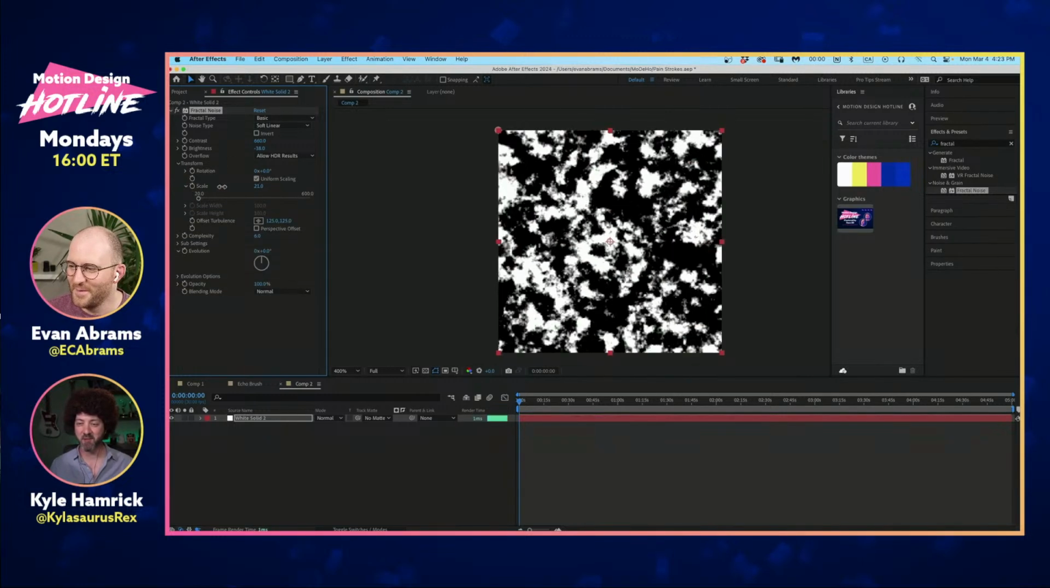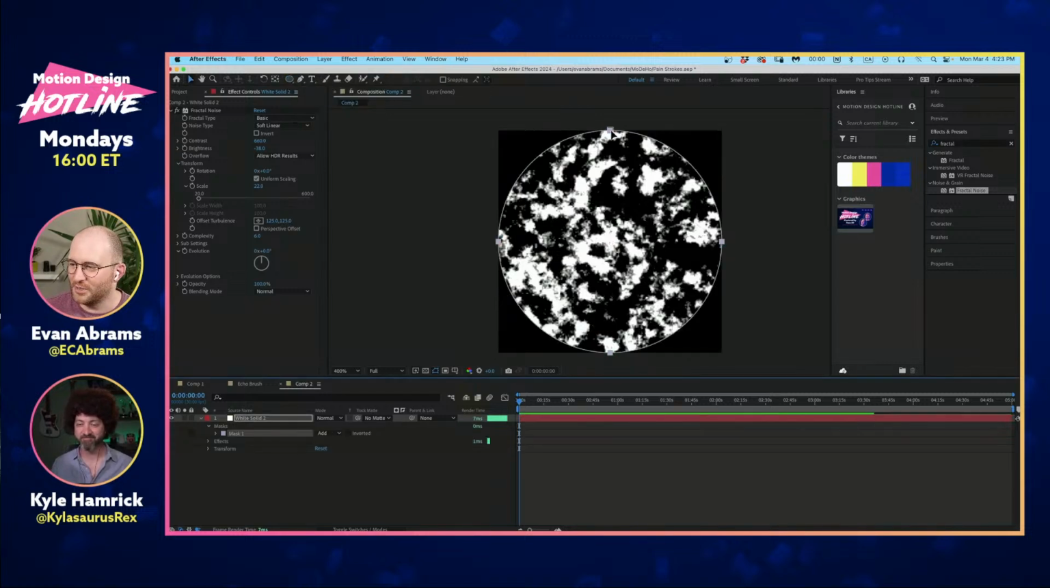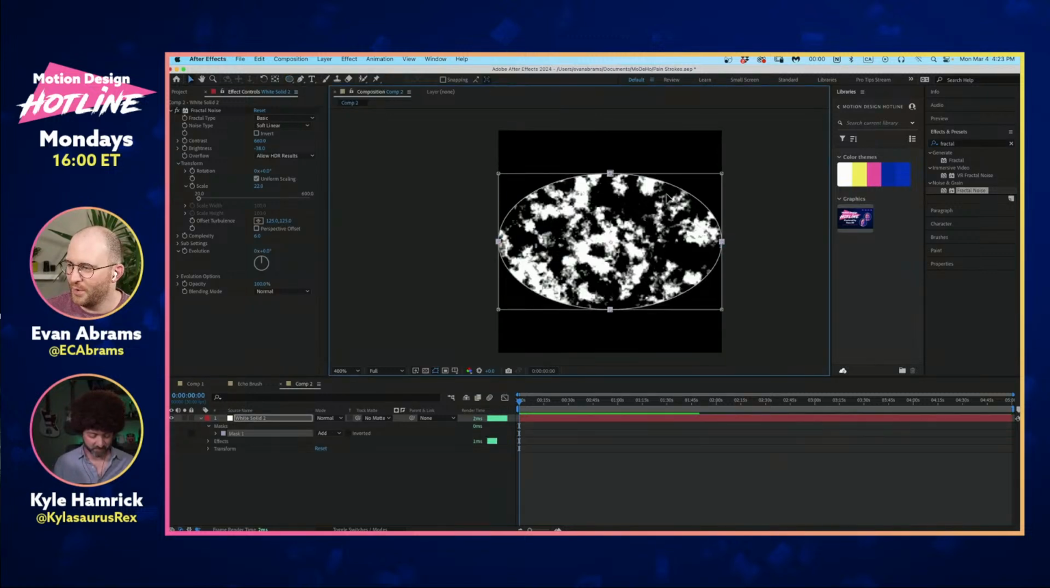Just so good for everything. If you were looking at Rough Edges, the brush I was just using sure looks a lot like our friend Fractal Noise there, doesn't it? It's all made of math, right? It's math all the way down.